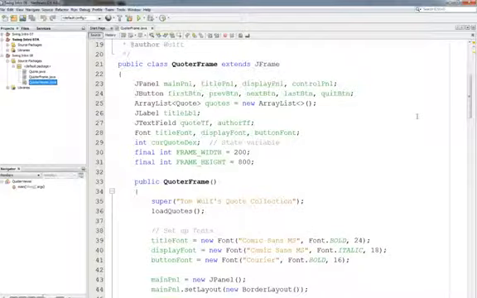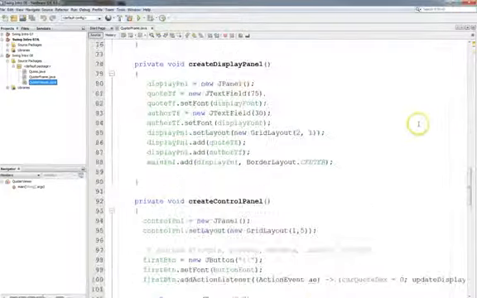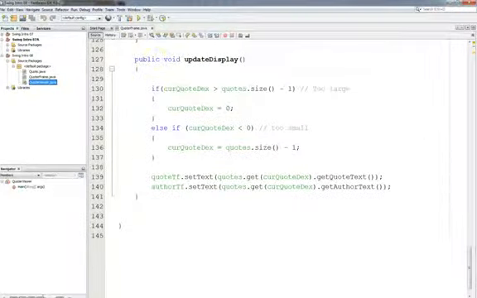Because of that, we want to have a master function that we can use in our event handlers. I've written that. It's called update display. Basically what I did is I coded this to wrap around. So if the user hits next and they're on the last quote, then this number is now out of range and it's too big. So we wrap it around and set it to 0, which is the first quote. Similarly, if they go the other way and the quote dex is less than 0 because they were on the first quote and they pushed previous, it'll go to the last quote.